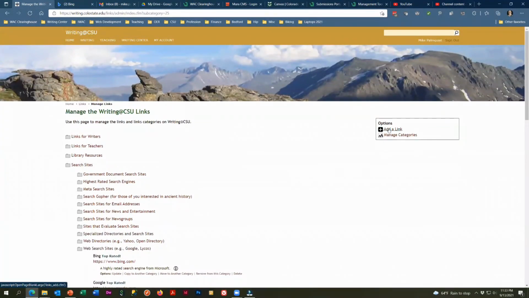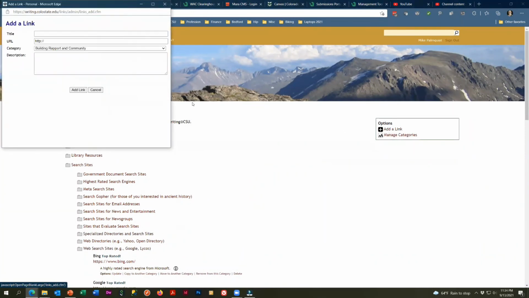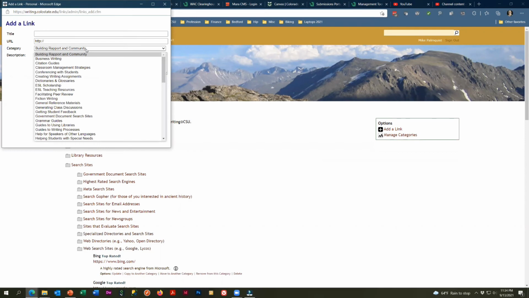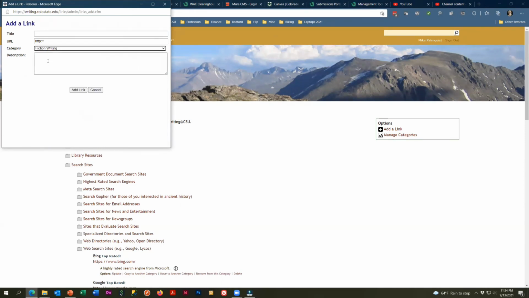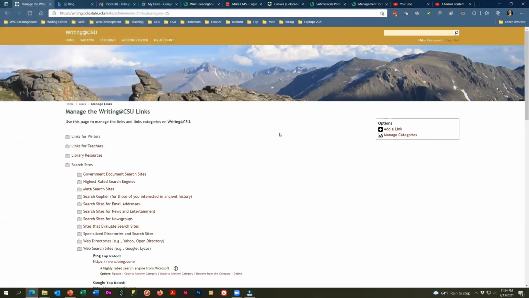If you want to add a link, that's fairly straightforward. You just click on add a link. It's going to look just like that form we saw before. You're going to add the title. You're going to provide the URL. You're going to replace this most likely with an HTTPS site. You're going to decide which category you want to put it in. Maybe you want to put in a fiction writing site and you want to provide a description. You add the link and we're set.